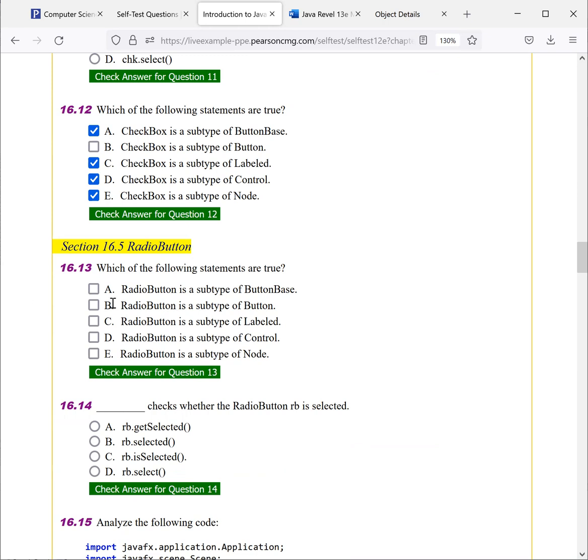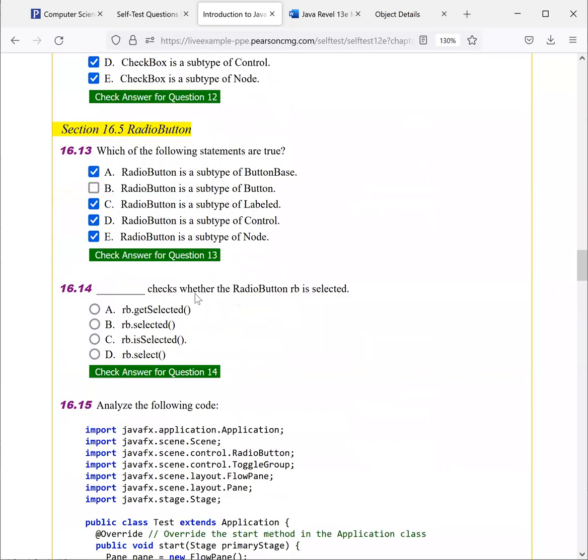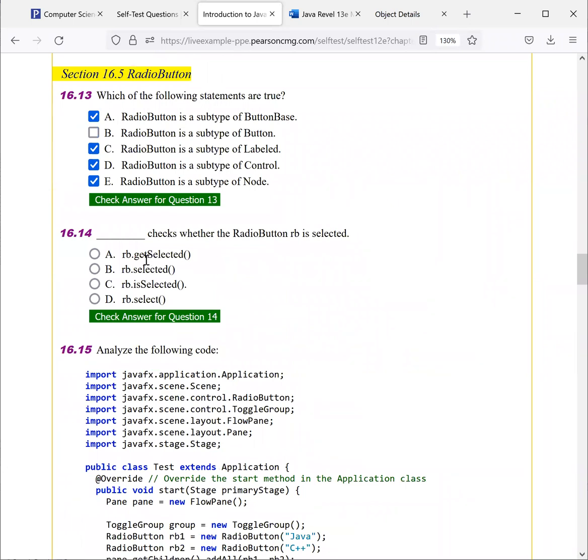Which of the following statements are true for the radio buttons here? This one here, RadioButton is a subtype of ButtonBase. That's right. And RadioButton is a subtype of Button. No. RadioButton is a subtype of Labeled. Yes. And RadioButton is a subtype of Control and Node. That's all right. Next question.